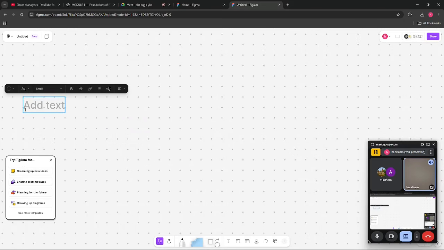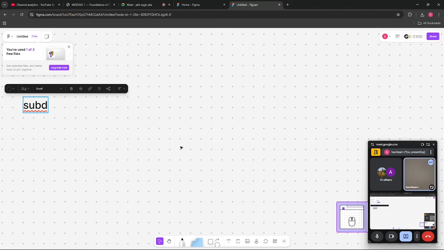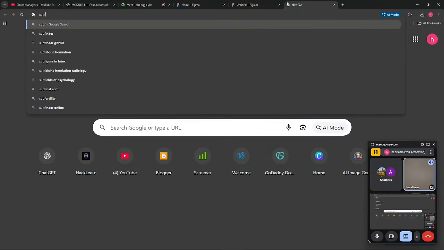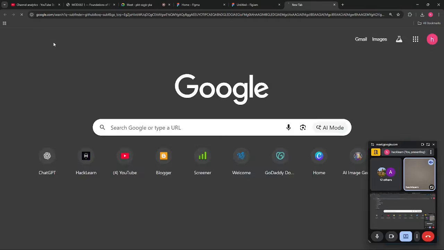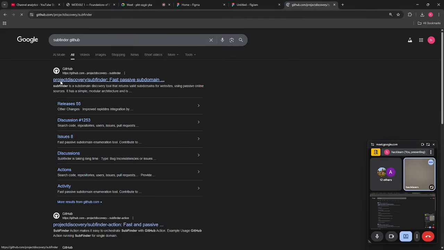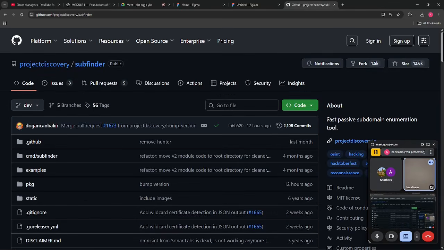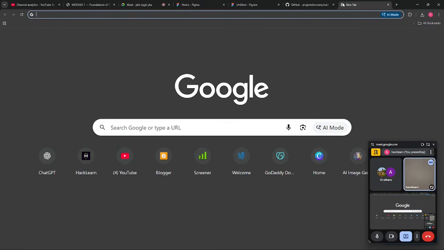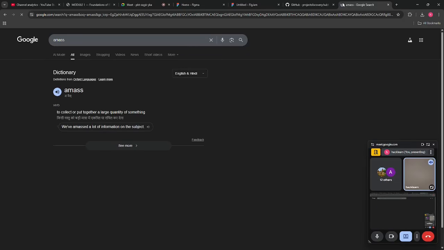We discussed on previous days what tools we need to use. We started with subdomain enumeration. For subdomain enumeration, we discussed a lot of tools. Before starting with any target, you need to find all of your subdomains. For that we discussed multiple tools like Subfinder. We discussed Subfinder over GitHub. This basically allows you to find subdomains of any website. Then we discussed Amass.